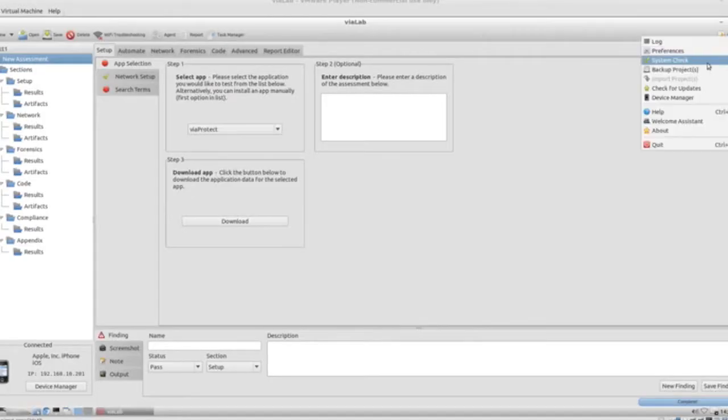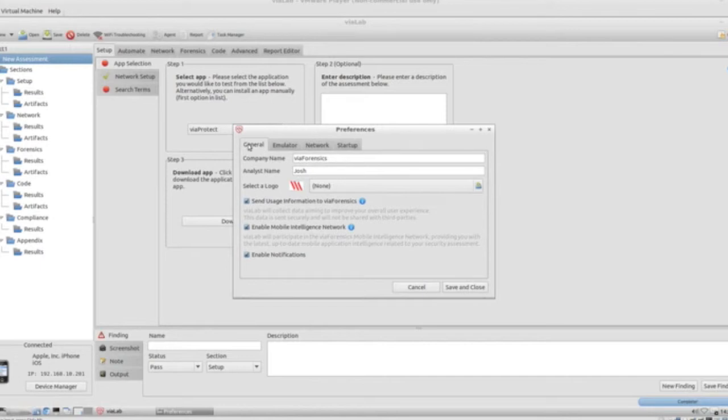The Preferences menu can be opened from the Options menu in the top right corner of the screen. Under the General tab, you can enter your company name as well as your own name, which will then appear on any reports you generate. You can upload a logo to add to your reports as well.